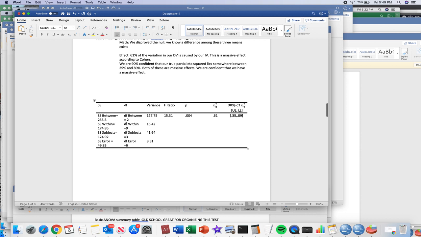So now I have my variance calculations. This divided by this equals this. This divided by this equals this. I could have done total too, but I didn't.